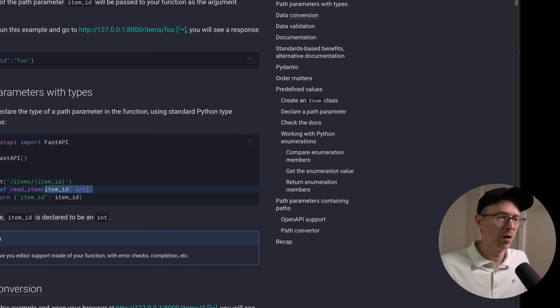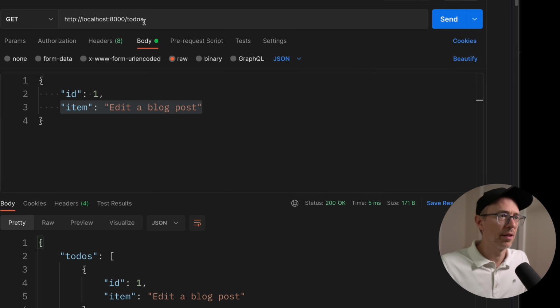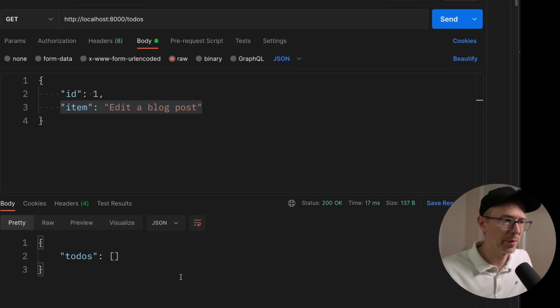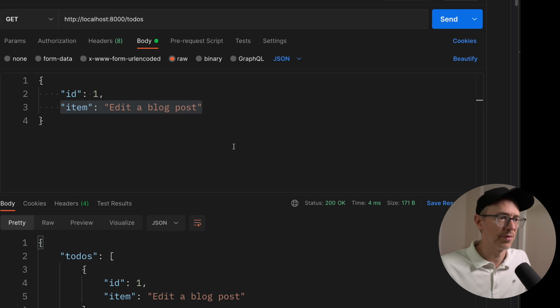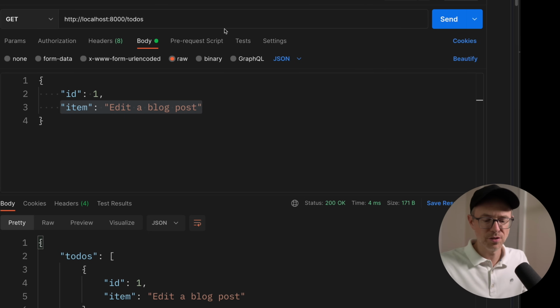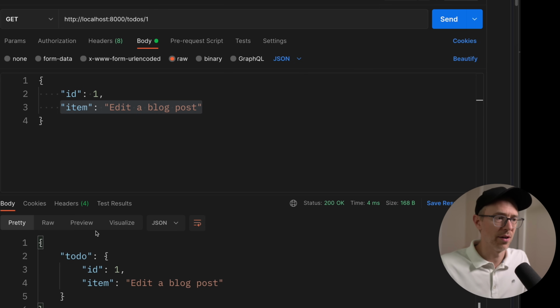So let's try that out. Open up Postman. And let's do a get. Should be nothing there because when we refresh the server, we lose that temp data. So let's go ahead and post this again. So post it, then we can get and see if it's there. Yes. Now let's try to get individually the to-do with an ID of 1. So hit send, and there it is.